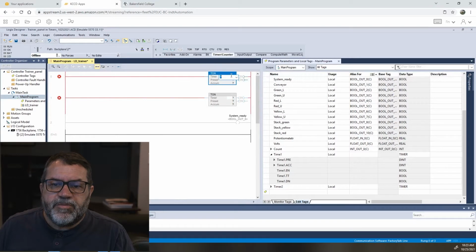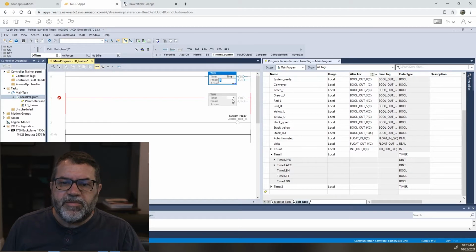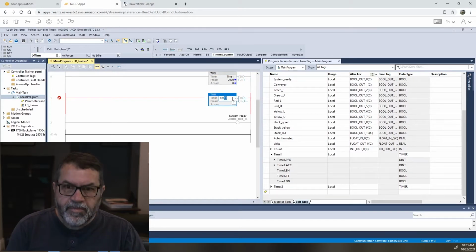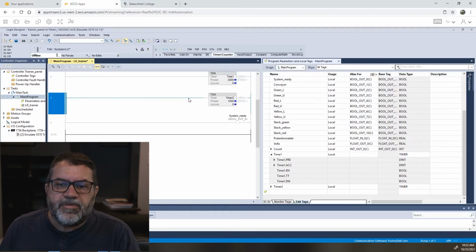So the first one will be my timer 1. And the second will be my timer 2. Okay, I'll put 1 second preset on timer 2. Looks like timer 1 already had a 2-second preset, so I'll just leave that the way it is.